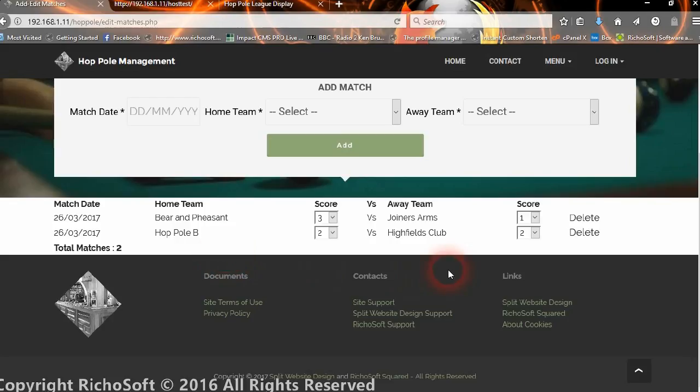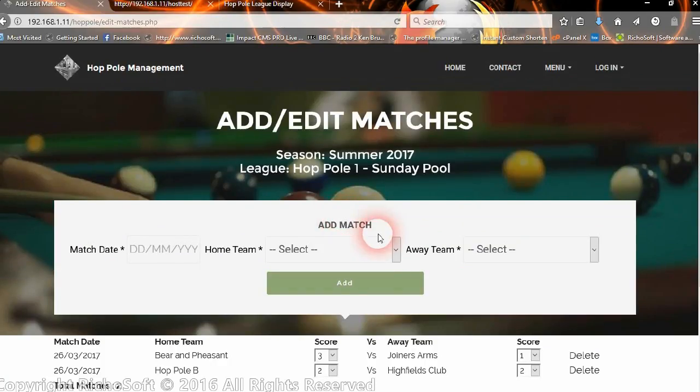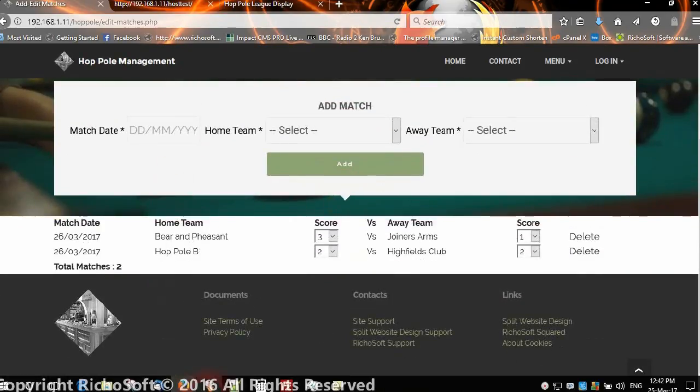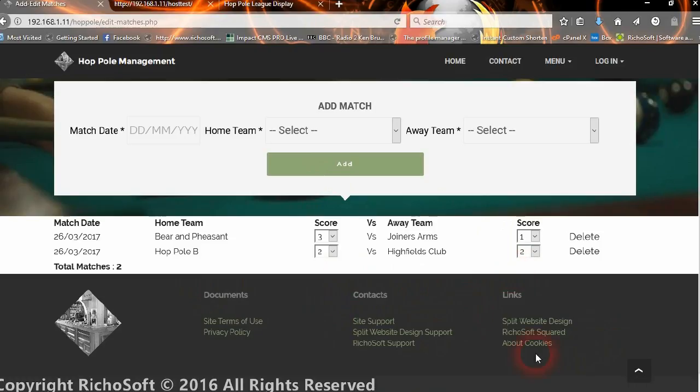Okay, so that's been updated. So now we've got the scores in there. So it's as simple as that for adding your match results. And obviously if you've got loads of matches down here, then it's very simple to go through and just quickly add all your results.